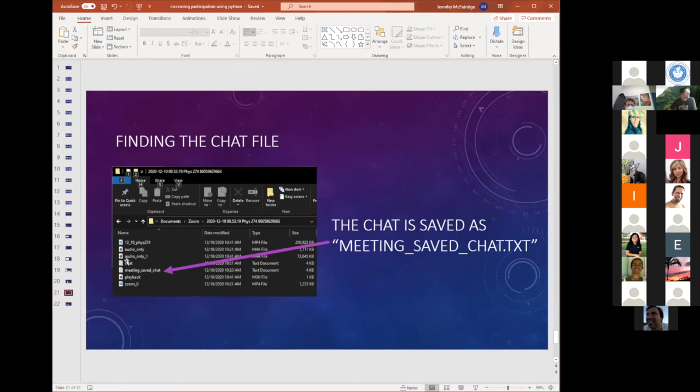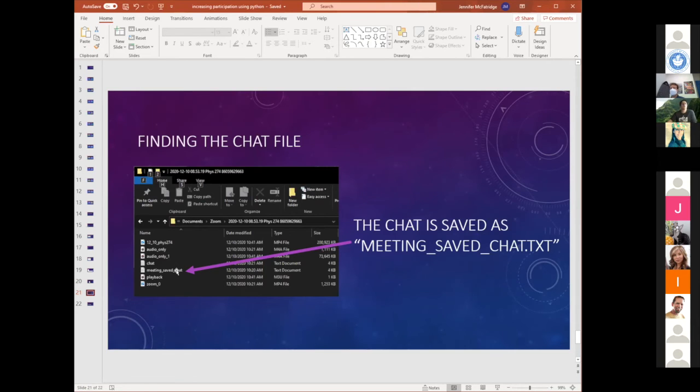Here the chat is our automatically saved chat if you're recording, and then the meeting save chat. The reason you want to use meeting save chat is because if you're doing a quiz and you want to know right away what the class is saying, you want to read the chat right away. The automatic chat is only produced at the end of your session, versus this one, which is produced whenever you hit save, if that makes sense.